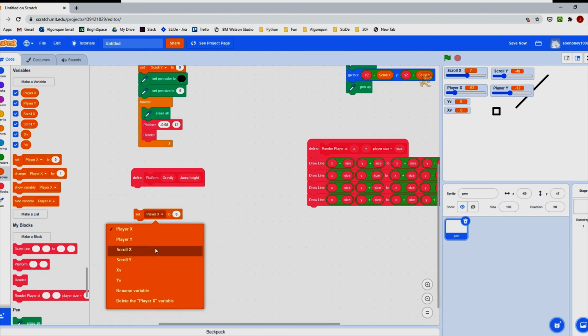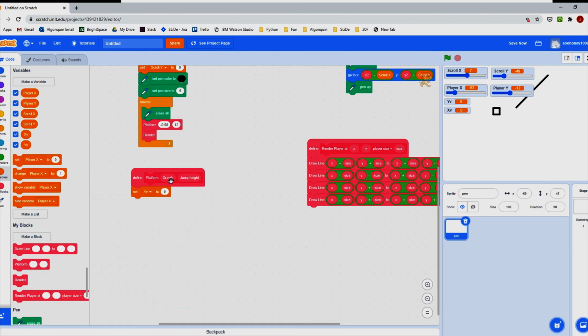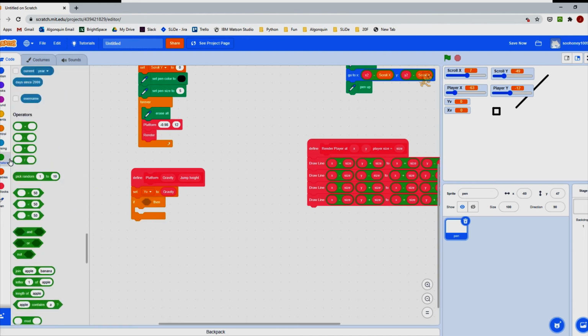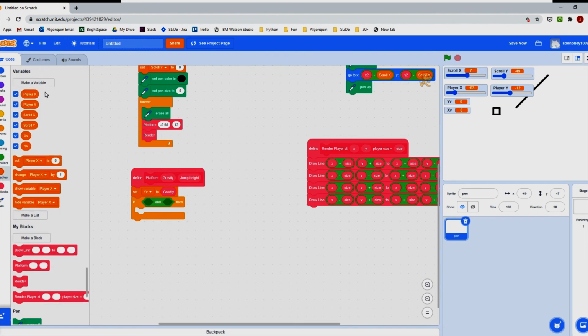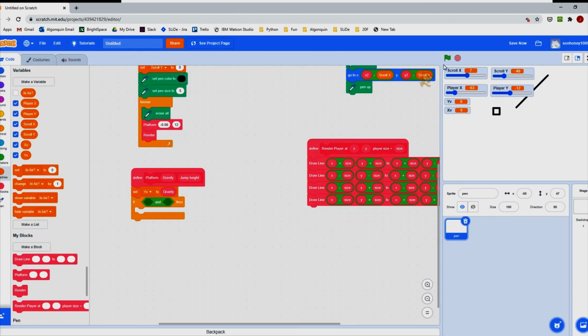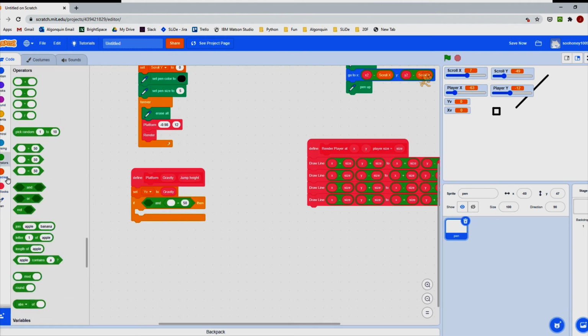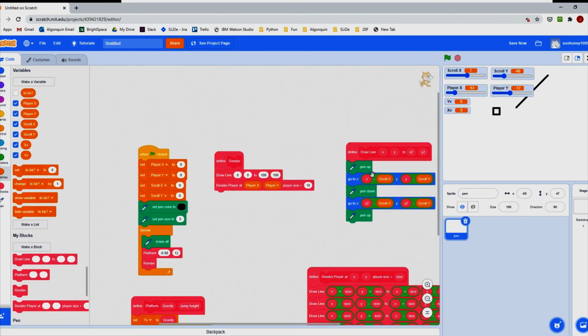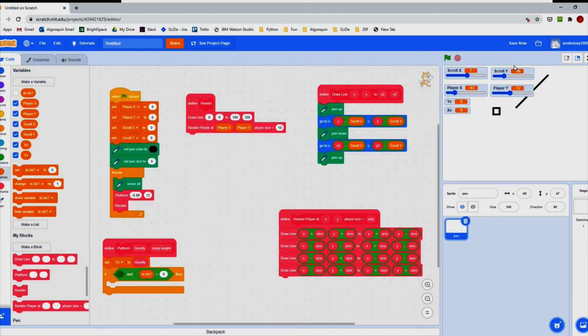Okay, now let's set our y velocity to our gravity, and then if, and we can go get an and block, and one more variable, and that is in air, because we can't use like if touching or anything. We need that variable. If in air equals 0.